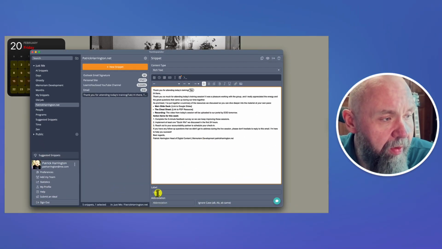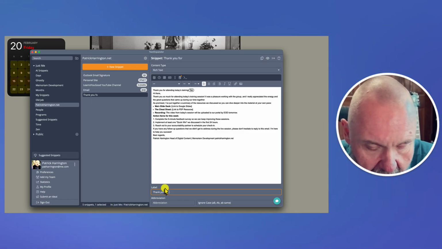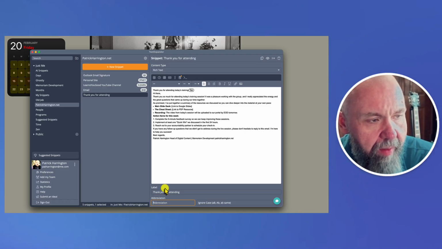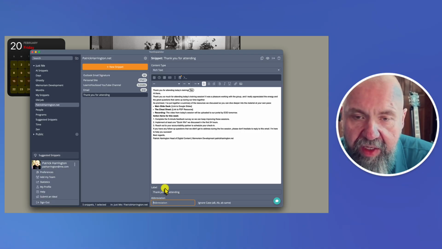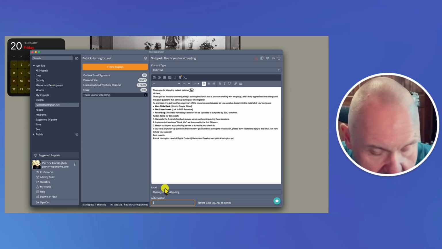So I'm going to label this, and we are going to call this thank you for attending. And then here's where the important part is. I am going to put an abbreviation. Now this abbreviation is what I'm going to type in to get it to display this particular snippet. So I'm going to put a semicolon and thanks.